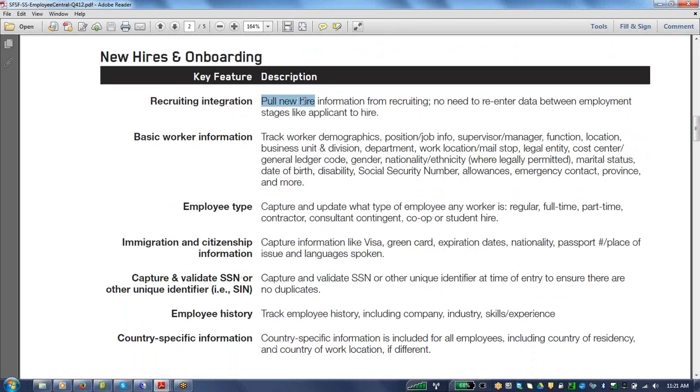Recruitment integration: it pulls new hire information from recruiting directly, so you don't have to rekey the data. It tracks the basic worker demographics and legal entity, for example, what company code, what cost center, what general ledger code, what GL accounts you need to book for your expenses, gender, nationality, ethnicity, social security numbers, emergency contacts. So it supports all the basic information.